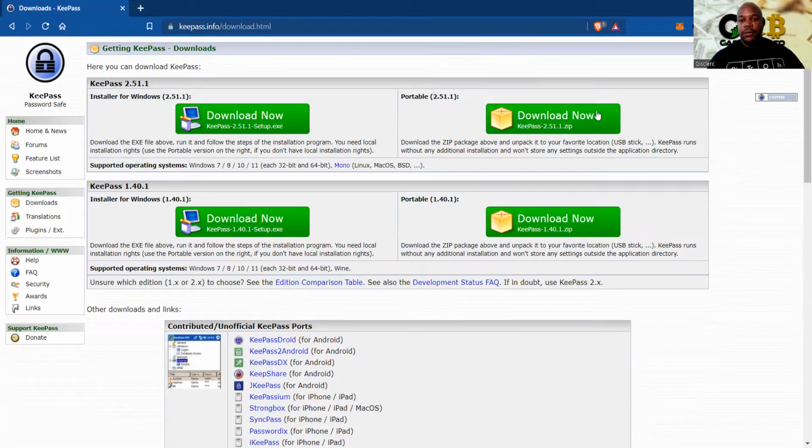Once you download it, you're going to start and run the application. It'll put it on your desktop. So you just go to your desktop and let me switch over to that right now as we get this ready.